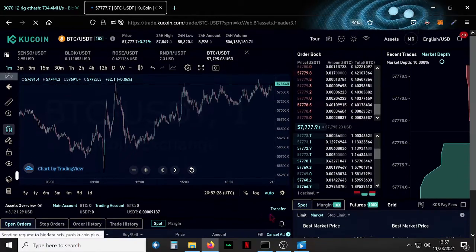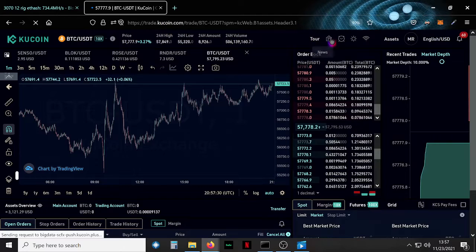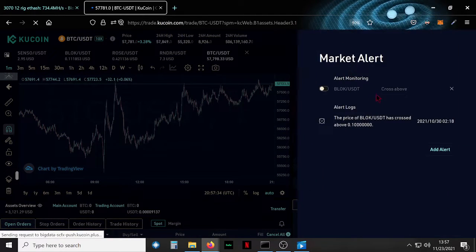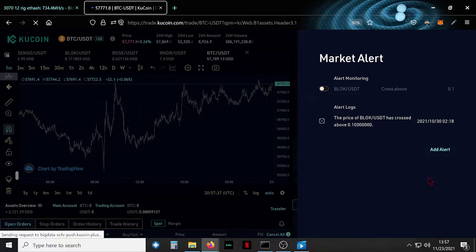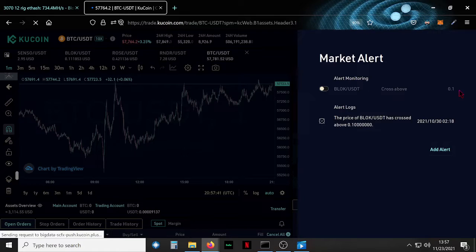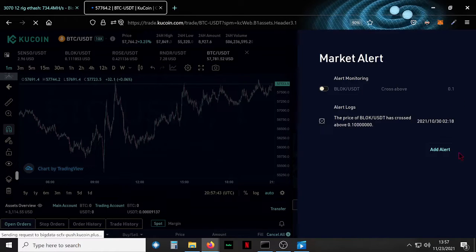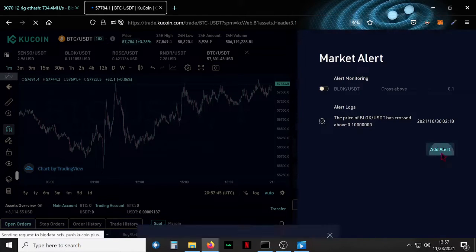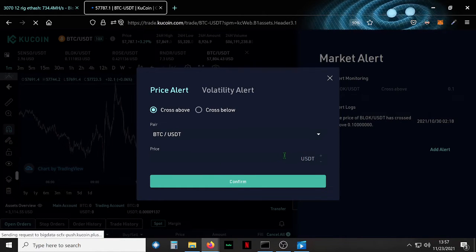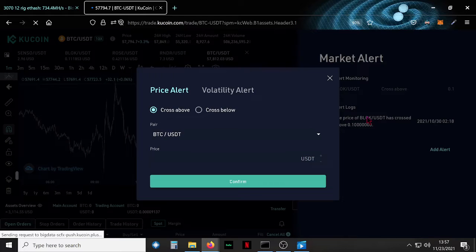Asset overview. You can see some news that's going on in crypto. You can add a market alert here and say, hey, if, and this will always be the current pair. So I have this alert set for BLOCK when it crossed above 0.1, and that's awesome. That alert was triggered, so it's still in my alert menu here.